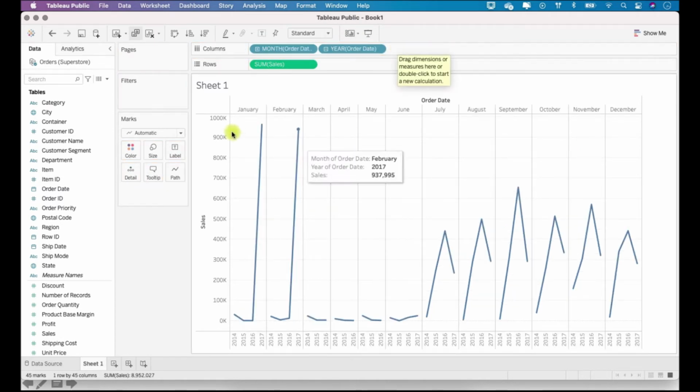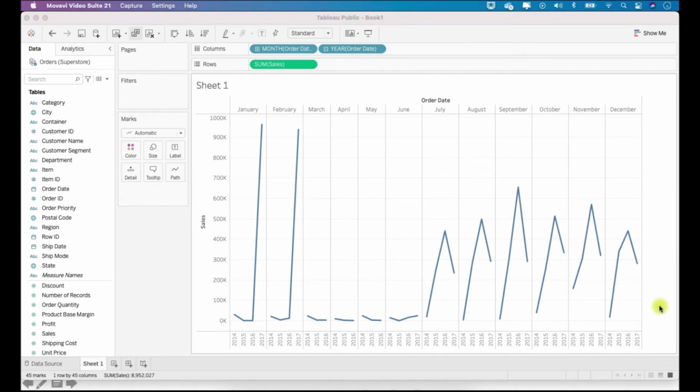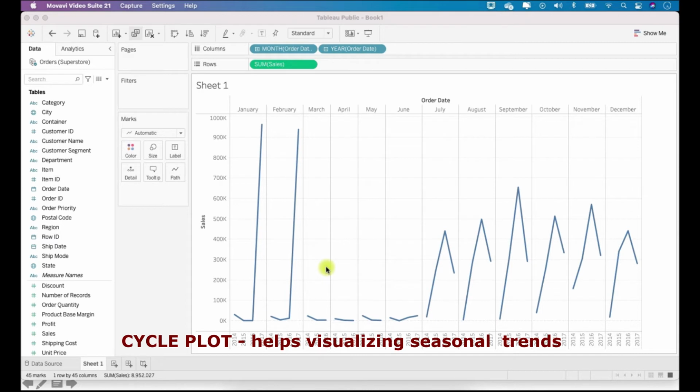Now, what you see? Within January, I have data for all the years. Within February, I have data for all the years. And this is basically called a cycle plot. So a cycle plot helps you to visualize trends, so trends within your seasonal data.